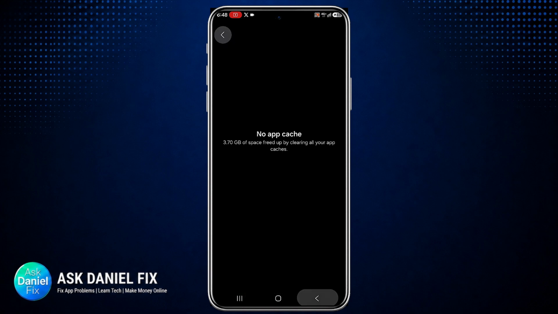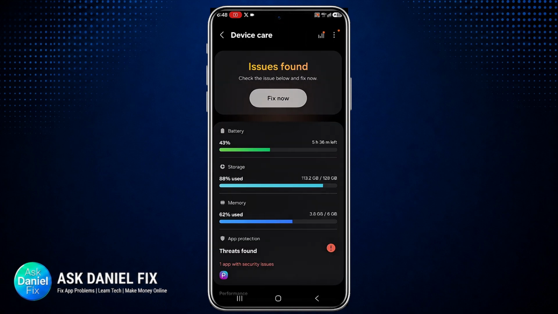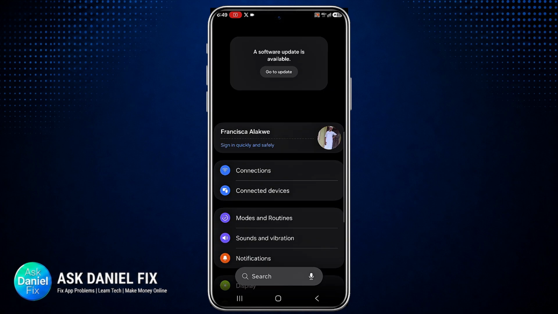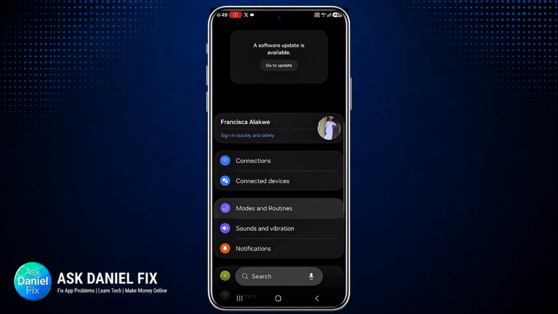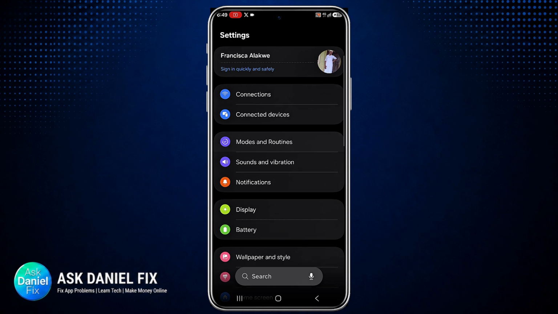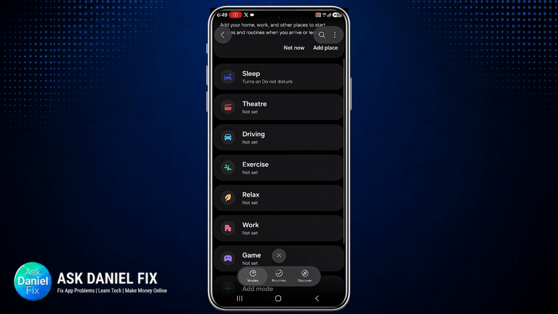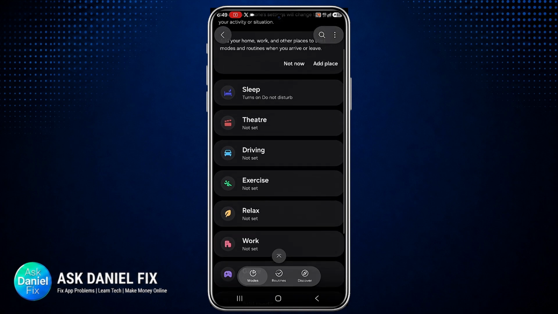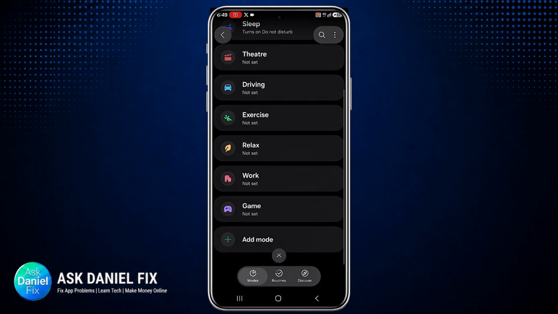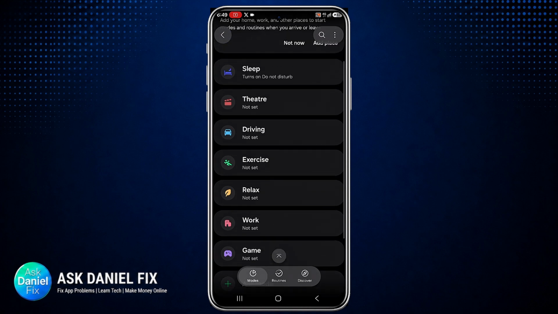So the next step you need to take here is to go back to your phone settings once more. Right here on your phone settings, you need to look for where you can see modes and routines. Just go ahead and click on modes and routines like this. If there's any mode or routine that you turned on on your Samsung device, you just need to go ahead and turn that off. Looking here, I did not set any of them, but if on yours you set any of them, just tap on it and click on turn off. That is actually going to help as well.